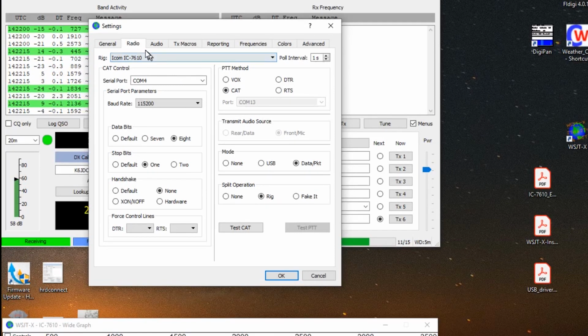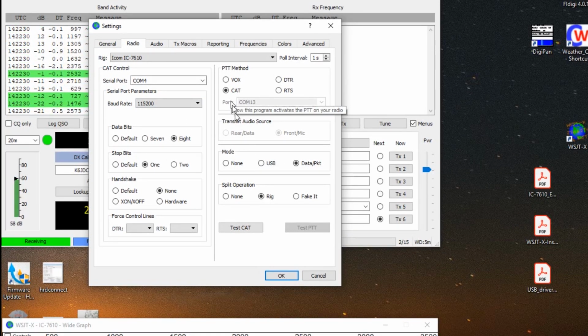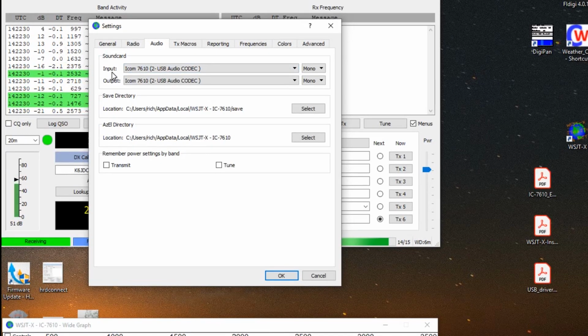Okay, back to this. The radio tab, COM4, 115.2, and y'all know this. CAT on the 7610. I'm using the rig for split operation. It works really good. And then data packet over here for the mode. Then on the audio tab, I've selected the input and output, and yours will say USB audio codec.